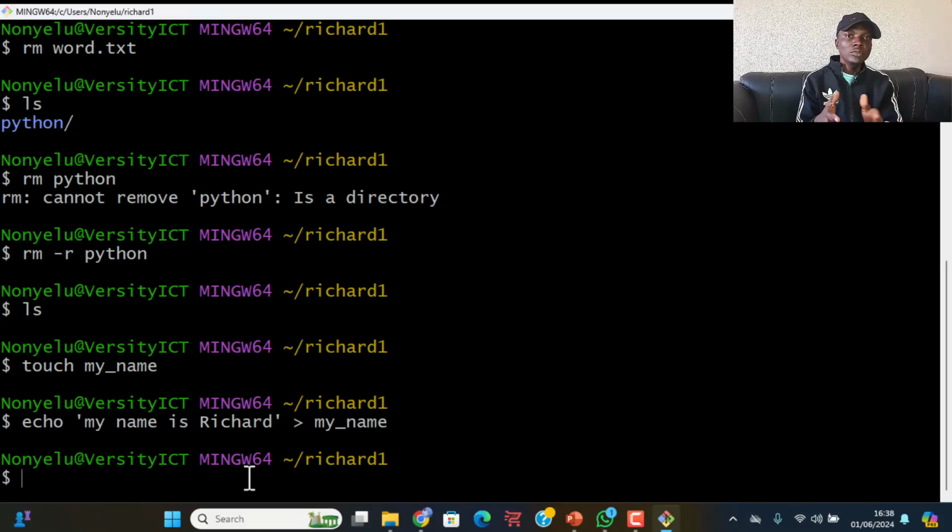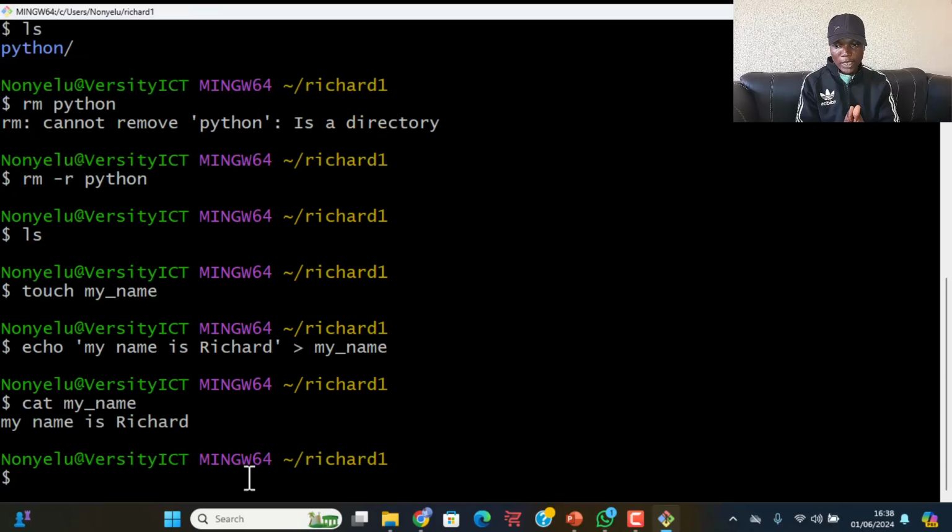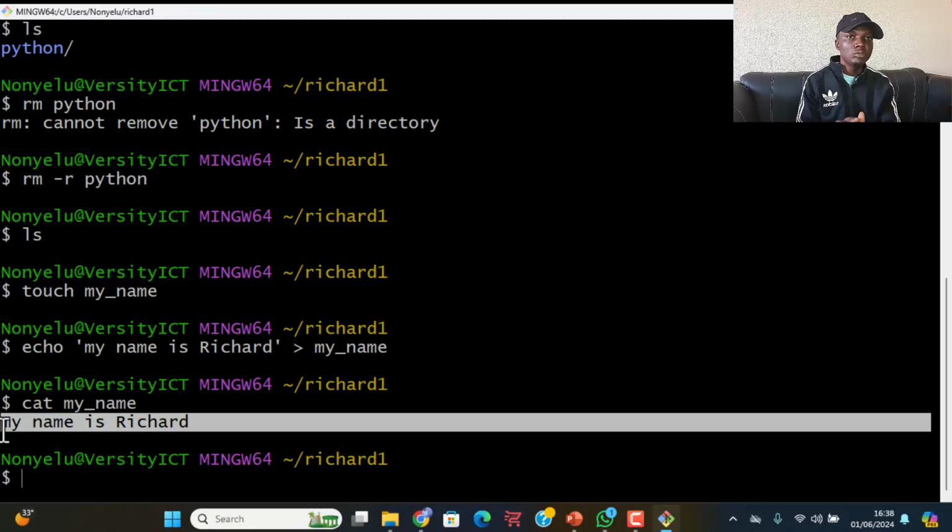To confirm whether the file now contains some contents, we use a command that is called the cat command, C-A-T. So we can say cat and then the name of the file, which is my underscore name, and hit enter. You can see that it gives us my name is Richard.